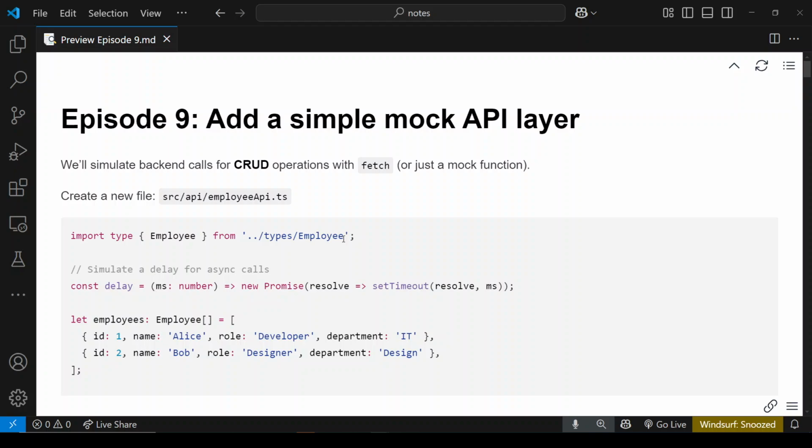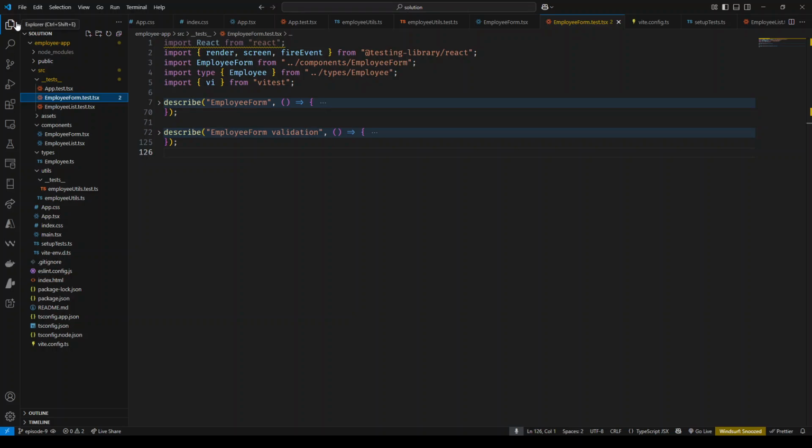Integration testing and unit testing inside of React applications. So this is episode number 9. In this episode, we are going to add an API layer to our application. And then we're going to create mocks for the functions that we have in that API layer, and then we're going to test that. So if you take a look at the application, let me show you.